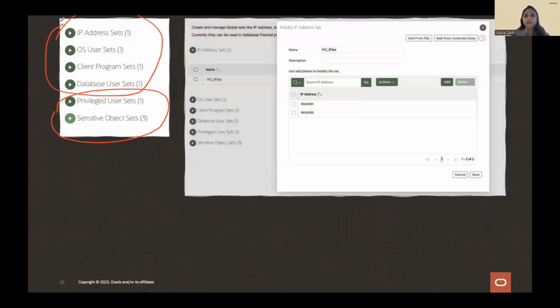Another enhancement we did in RU10 is global sets even for database firewall policy. Earlier we had them only for privileged user sets and sensitive objects, and now we have extended that to other session context information like IP addresses, OS user, client program, etc. So you create global sets for your database firewall policy, and when you are defining your database firewall policy, you go and use those global sets.